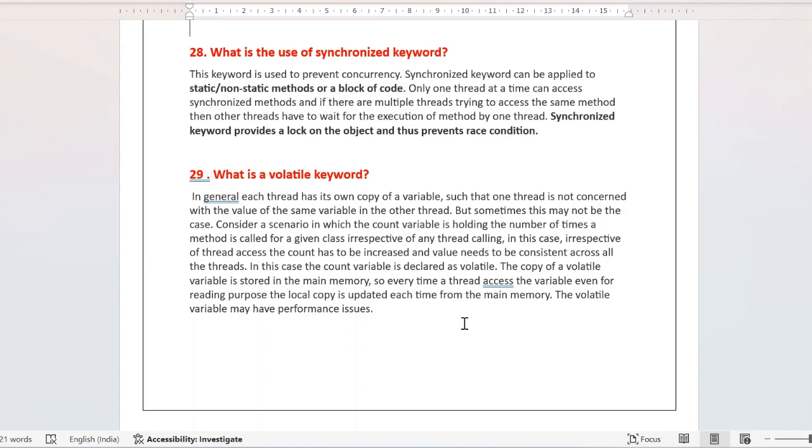Let's take an example. If one student comes and asks for notes from the teacher, the teacher will hand over the notes to student number 1. Once he takes those notes, the second student will not get the notes till the first student completes his assignment. Like that, the synchronized keyword works. So it will not allow any thread until the first thread has executed. The synchronized keyword provides a lock on that object, thus preventing other threads.